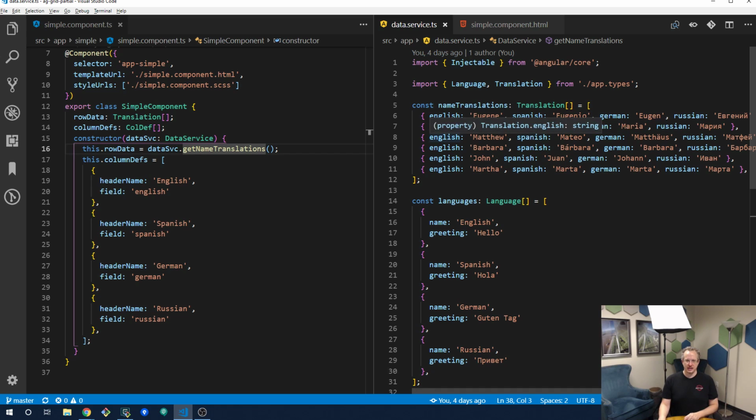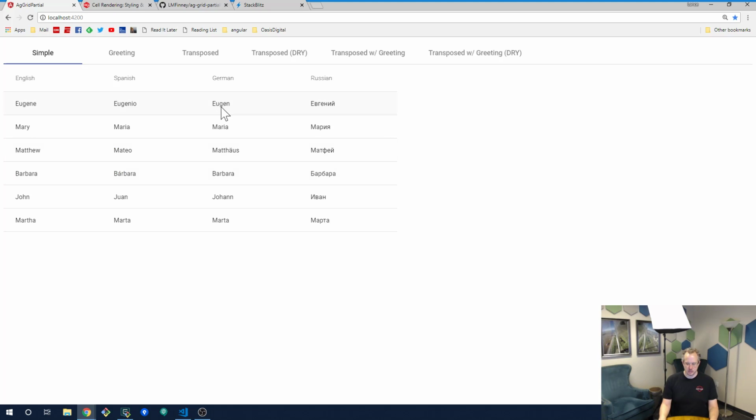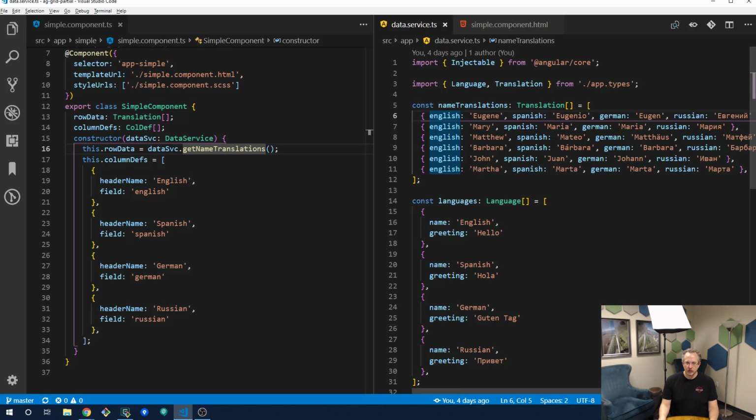So in this particular case, the contents of our table are defined in this array. For each name, we have an English, Spanish, German, and Russian version of it. That is what appears right here, English, Spanish, German, and Russian for each name. Each of these is defined with a property as a lowercase version of the name of the language, and the value of that property is the name in that language. And that is what we show for our row data.